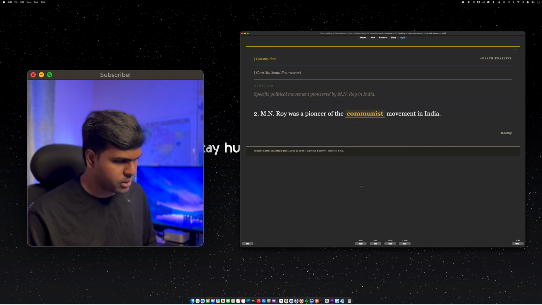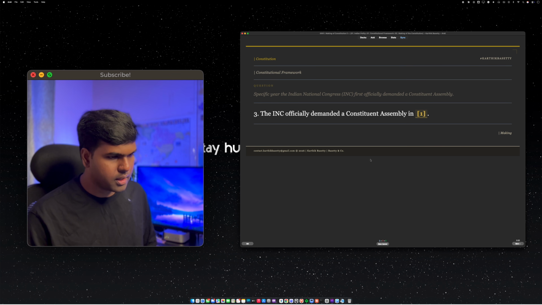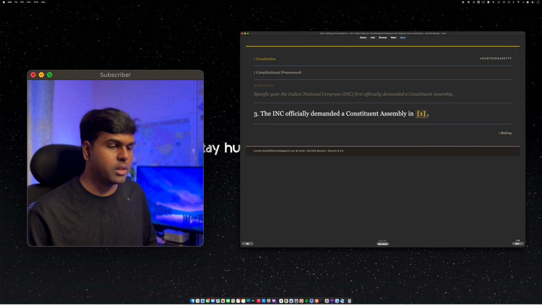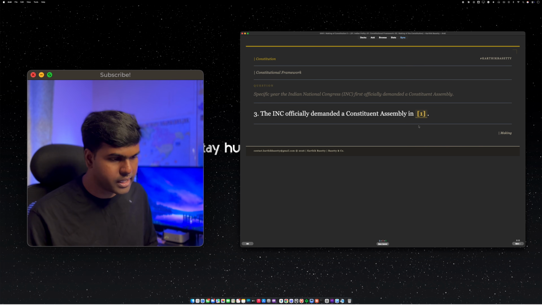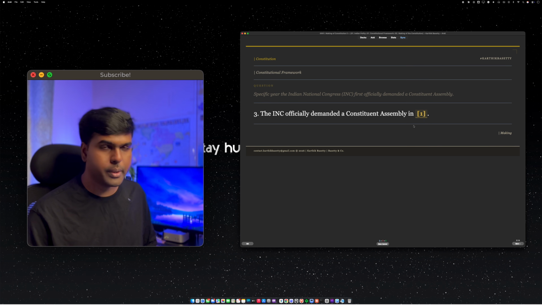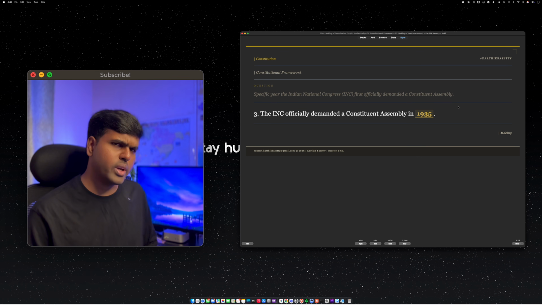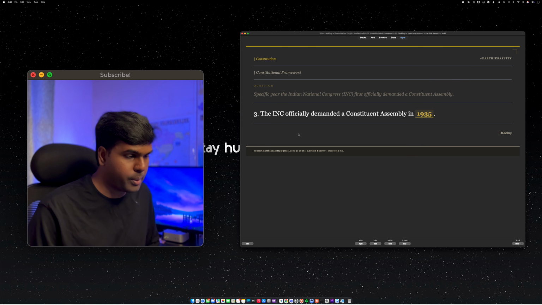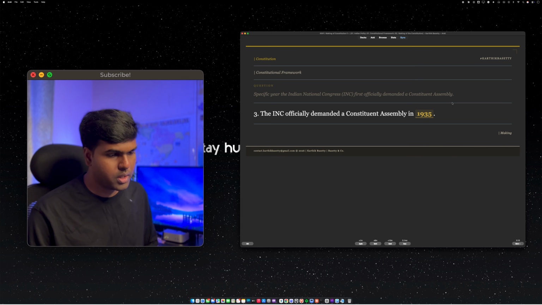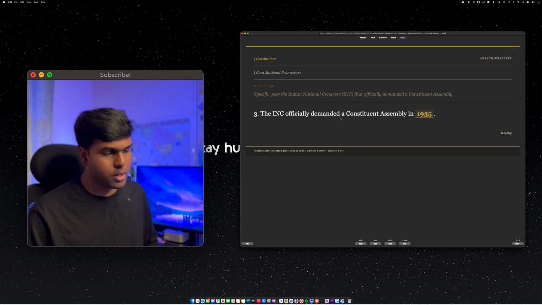So I will click good. Next question. The INC officially demanded a constituent assembly in these kinds of years, and factual details matter a lot when preparing for UPSC. After the 2026 paper, there is no guaranteed strategy or format for preparing for prelims. One thing you can do is follow first principles thinking and focus on making your basics strong.